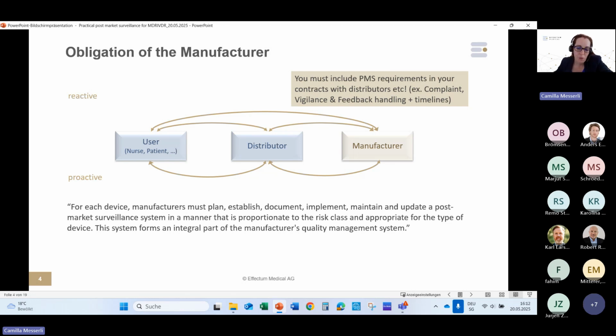It's clear and important that you also include post-market surveillance, data gathering, and CAPA management, vigilance, and so on as part of your distributor agreement. That's one topic that's very often overlooked, because sometimes you just see the distributor as a sales agent, but actually they're a communication tool. So just keep that in mind.